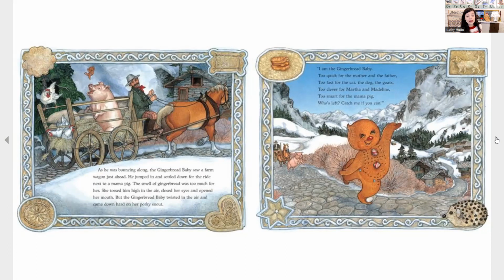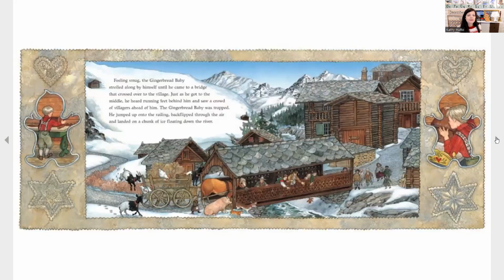But the gingerbread baby twisted in the air and came down hard on her porky little snout. "I'm the gingerbread baby, too quick for the mother and the father, too fast for the cat, the dog, and the goats, too clever for Martha and Madeline, too smart for the mama pig. Who's left? Catch me if you can."